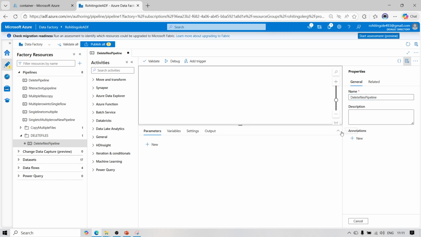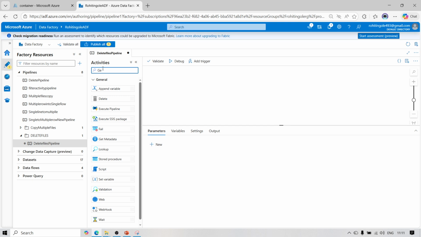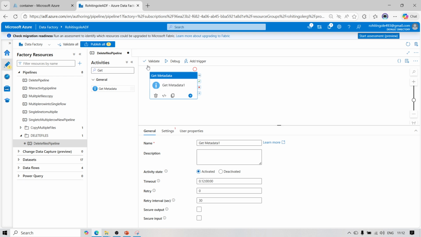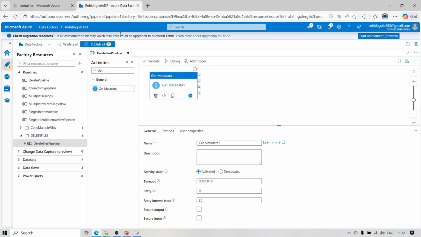Maybe I can zoom in a little bit so you can see. So I gave the name. Whenever you want to give any properties, you can give them under the General section, where we have the name, description, activity state, secure output, secure input, and retry. Now use the Get Metadata activity. Don't worry about those properties.